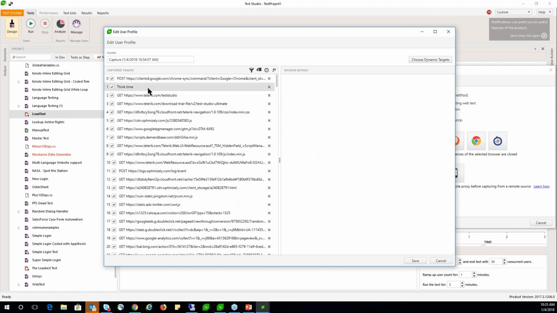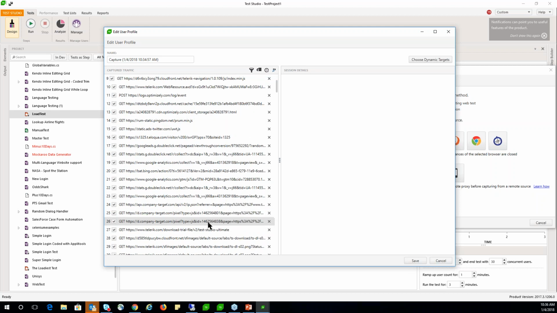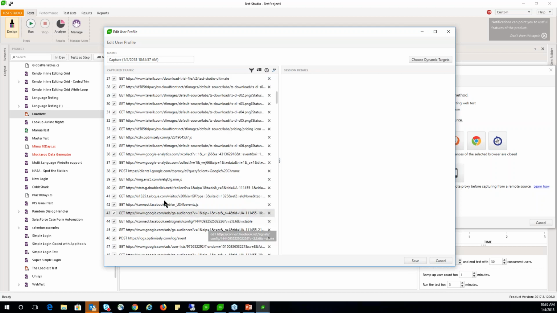Now, as I mentioned, there may be some extra noise in this. So here's telerik.com/teststudio, and there's another Telerik there, and then there's CloudFront, Optimizely, Google Tag Manager, Demand Base, and all this other stuff. Now, typically, we don't want to exercise somebody else's traffic. Here's an ad from Twitter, it looks like. We don't necessarily want to exercise Twitter or Eloqua or Facebook in this test. Those happen to be there because they're integrated into our website.